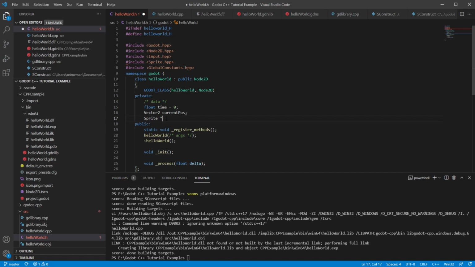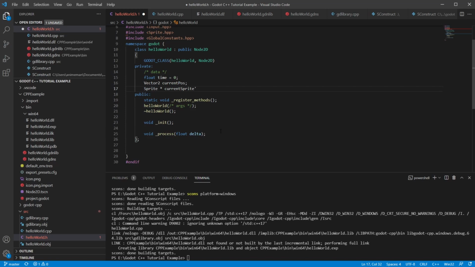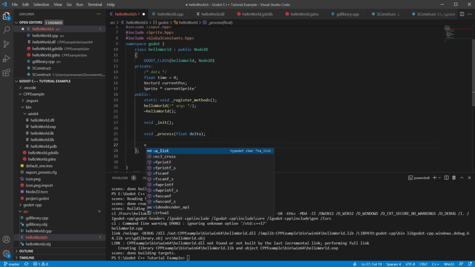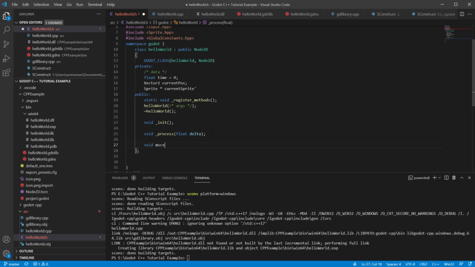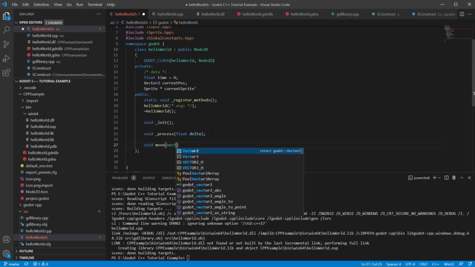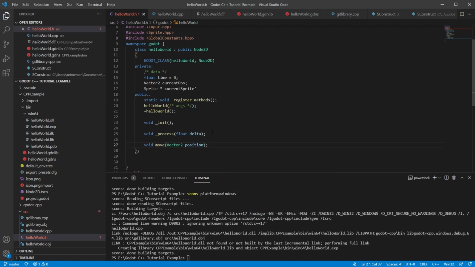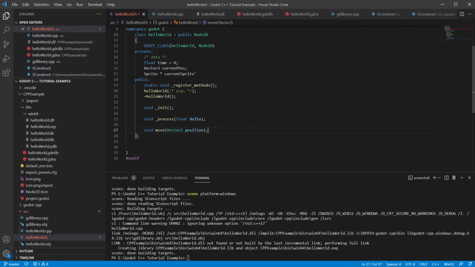Now, when you want to assign to this reference, you can grab the actual regular sprite object. It's just that when you declare it, you need to use the asterisk. So then we're going to say current sprite. And finally, down here in my public section, I'm going to create a function. So void move, and I'm going to allow it to have a Vector2, and just say position. All right, so that's going to be all the changes that we need to do to our header file.